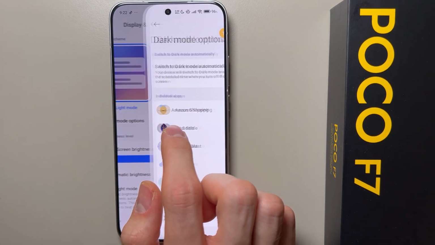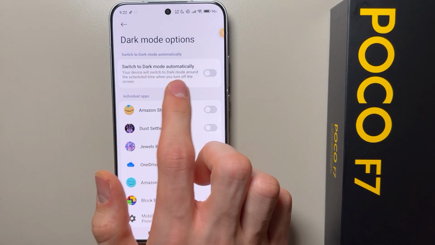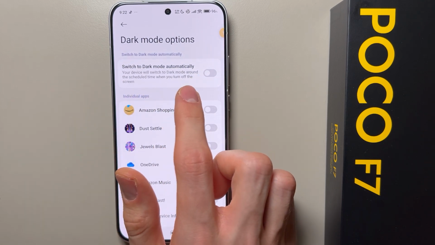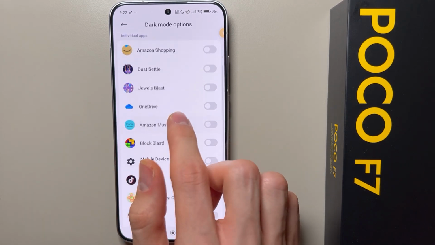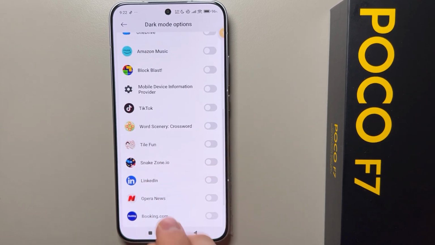Also you can change the dark mode options, like switch to dark mode automatically. Your device will switch to dark mode around the scheduled time when you turn off the screen. And also you can enable dark mode for individual apps.